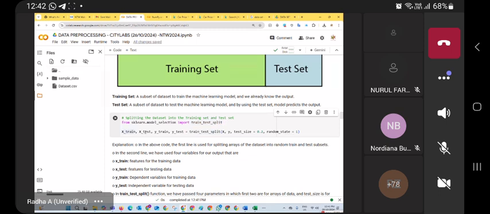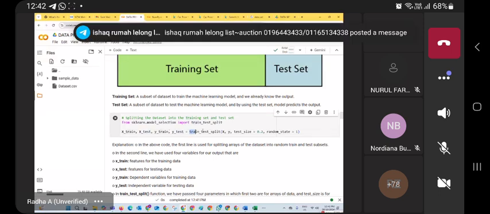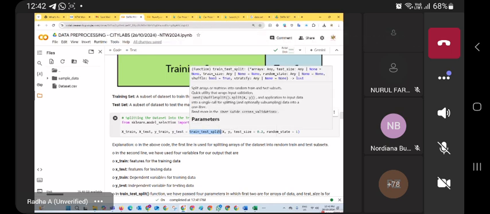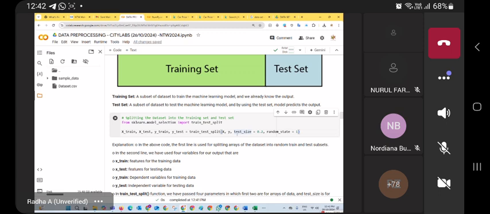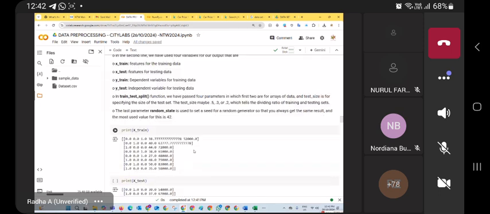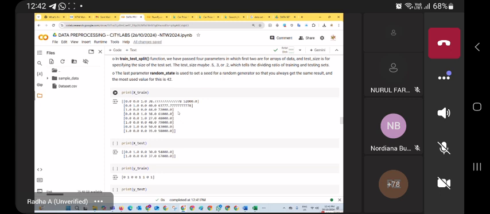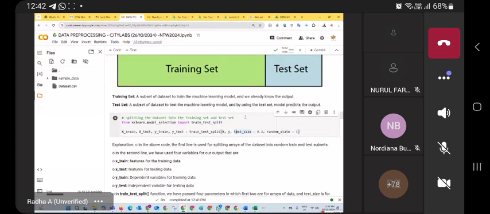Here xtrain, xtest, ytrain, ytest are the variables. Train test split is a method, which is used to convert your data into a training part and a testing part. See, the test size I give as 0.2. 0.2 means, for example, if there are 10 data, around 8 data is for training and 2 data, 2 rows of information, is for testing. Like that I will convert.